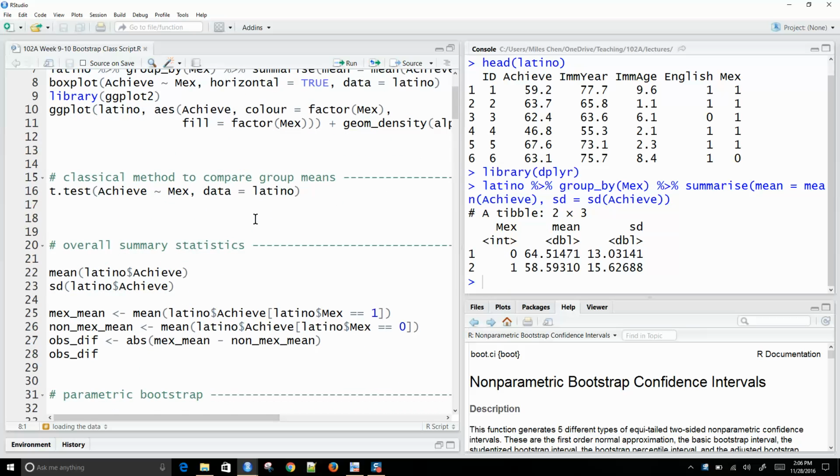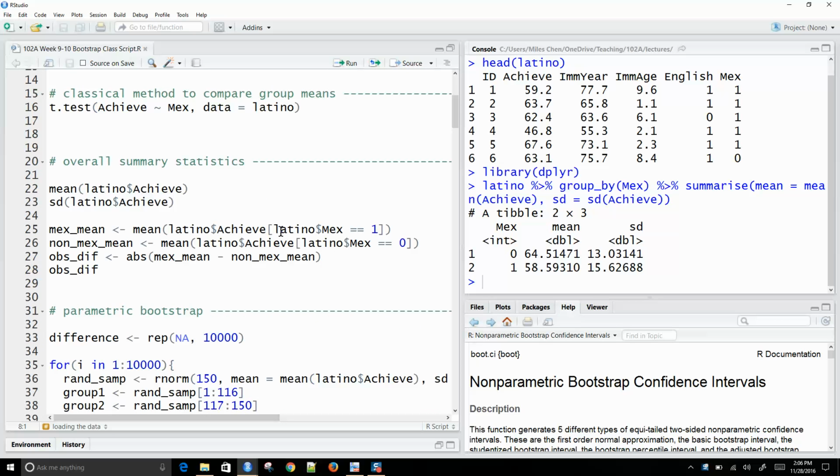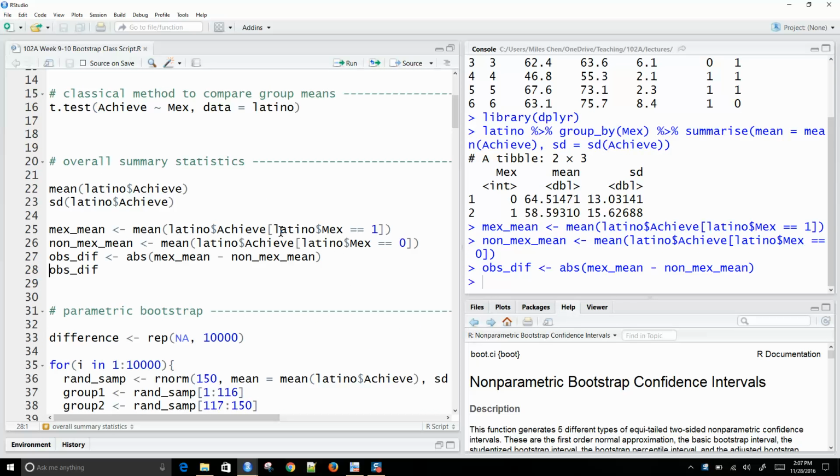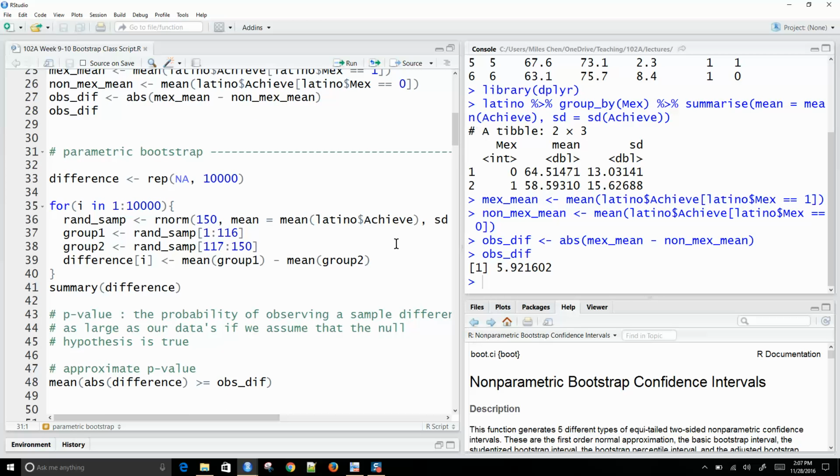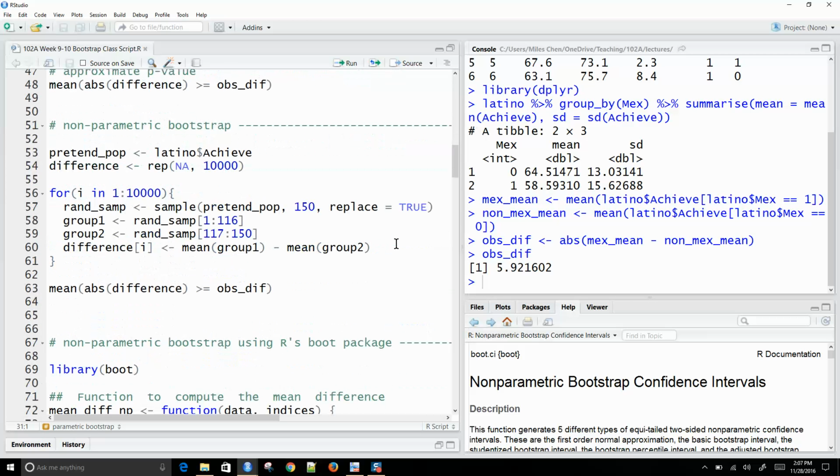And we are always asking, is this observed difference from our sample of 5.92 something that could have been a result of random chance while the two groups have the same mean, or is it something that's different?